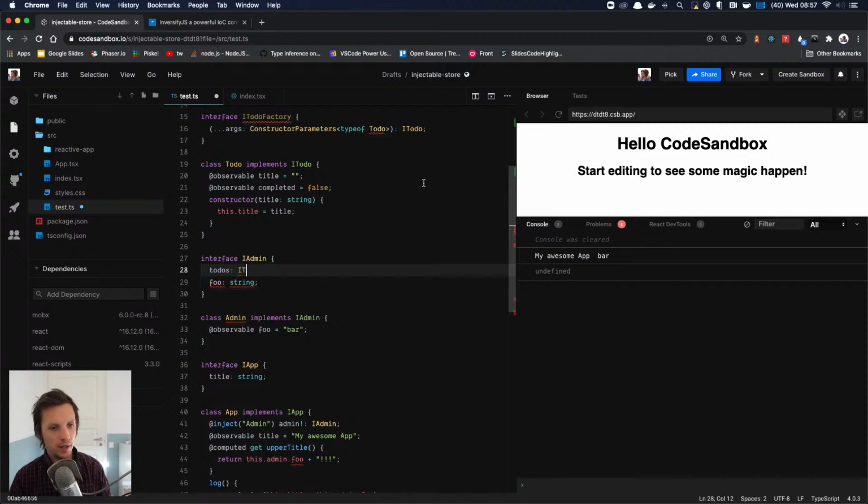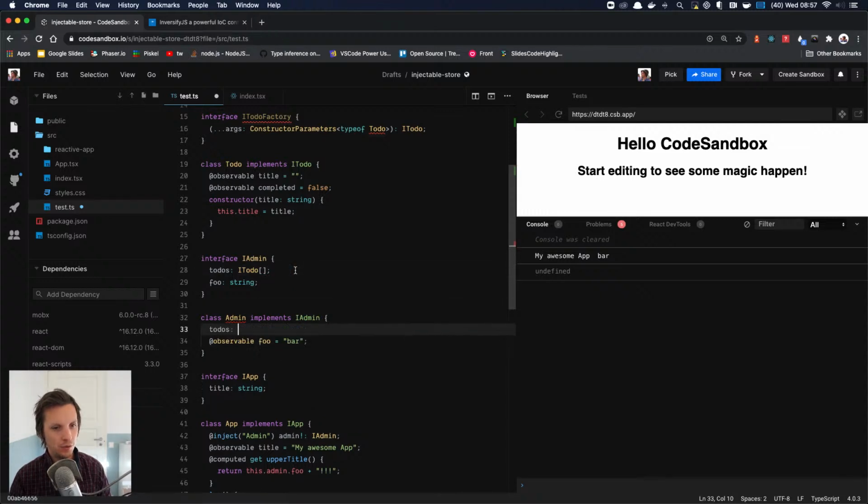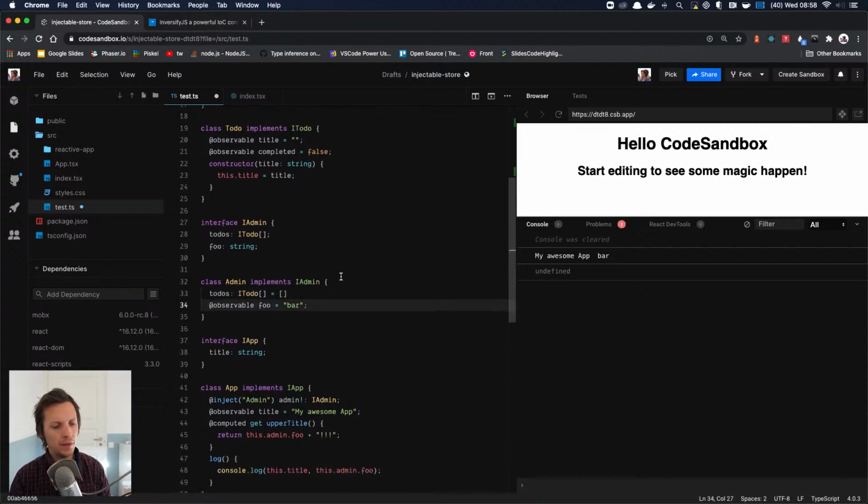And this would be like I_to_do equals something like this. Oh, sorry, this is not inter. Sorry about that. So we wanted to have to-dos, I_to_do. So that's like an empty array. And we want to be able to create to-dos.